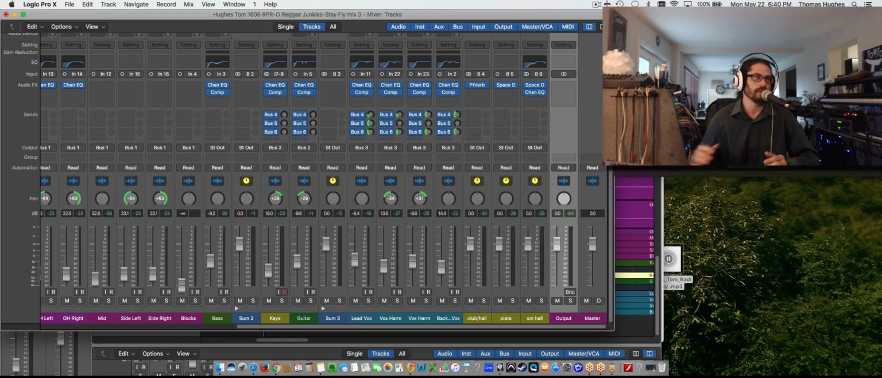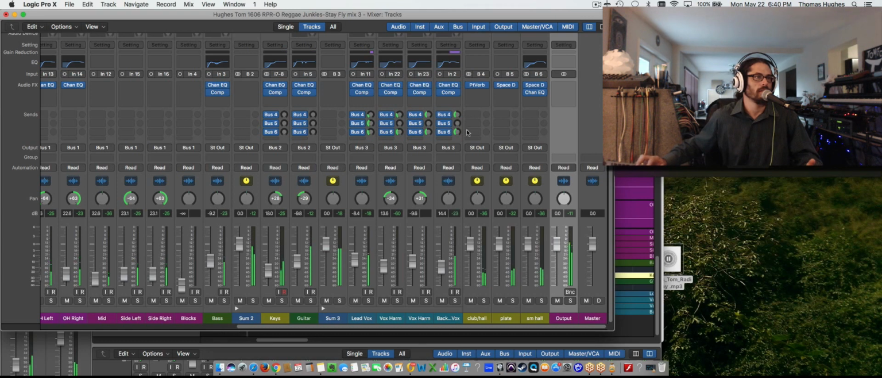So it's your choice here. You can try to do it in a very traditional, realistic way and make it so that it's very hard to tell that you've added any artificial reverb. Or you can really push it up.